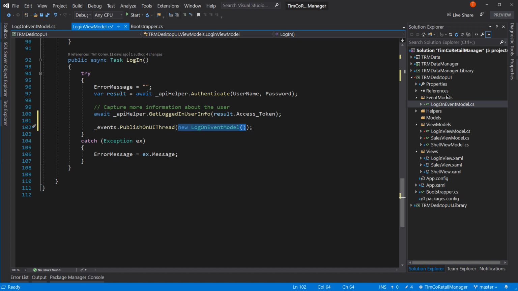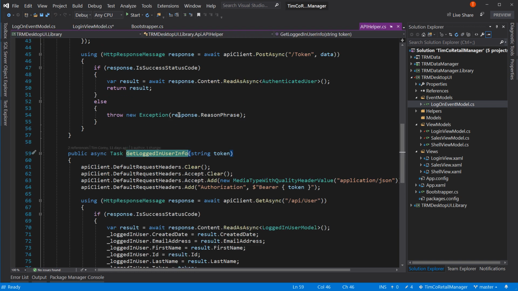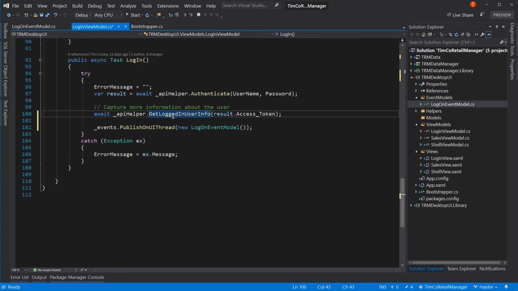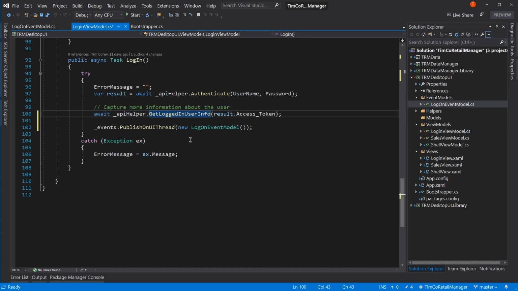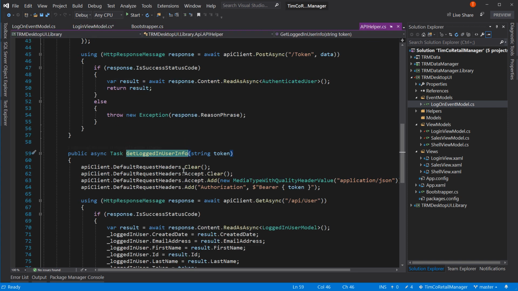Okay. So we don't have to pass any data. There's no data really to pass. We could kind of fudge it up and pass data across, like maybe the username and password. But that doesn't make sense, because right up here, the get logged in user info, if we Control F12 to go to the implementation, just to show you that real quick, this is actually an interface. So it's the API helper. If you hit F12, it goes to the interface. But if you Control F12, it goes to the implementation, if it can find it. But in this case, of course, it can.